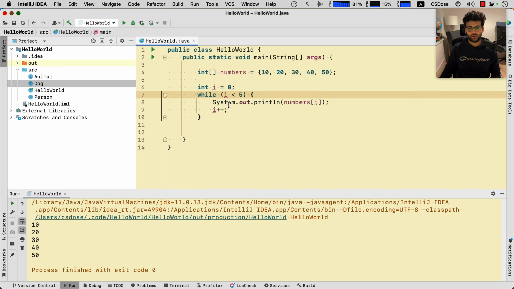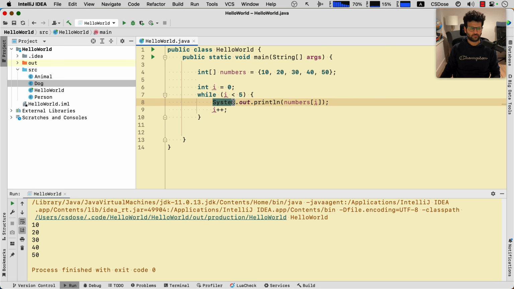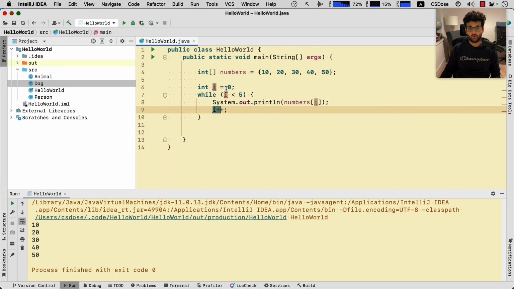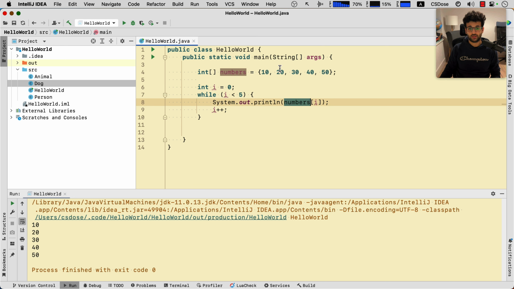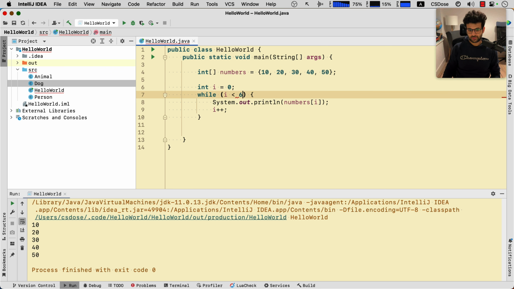All right, so what happened? The first iteration, the value of I was 0. So we accessed numbers of 0, which is 10. We increased the value to 1, and then we did another iteration, and then we accessed 20, 30, 40, 50. And then that's it.